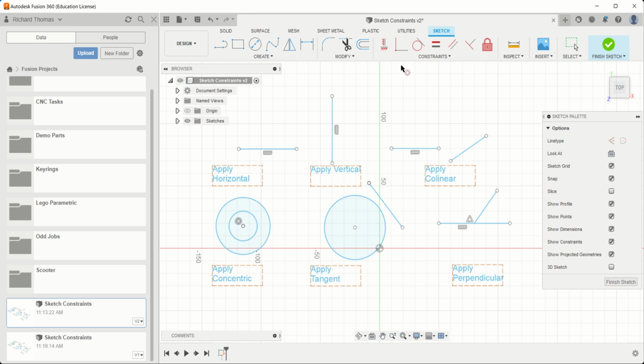The next one is tangent, so a circle and a line, and it just touches to a tangent. And the last one we're going to look at is perpendicular. So again, this line is horizontal and it just makes this line perpendicular to the horizontal.